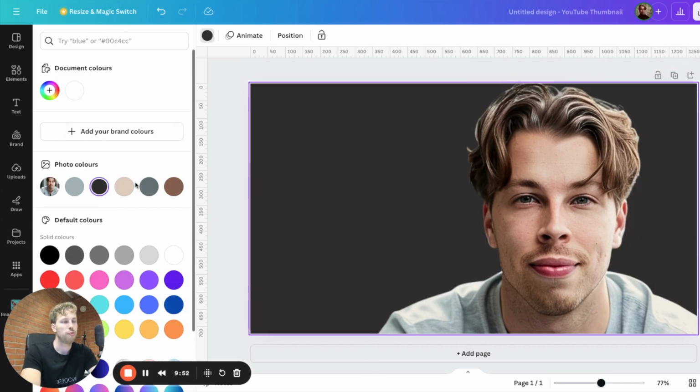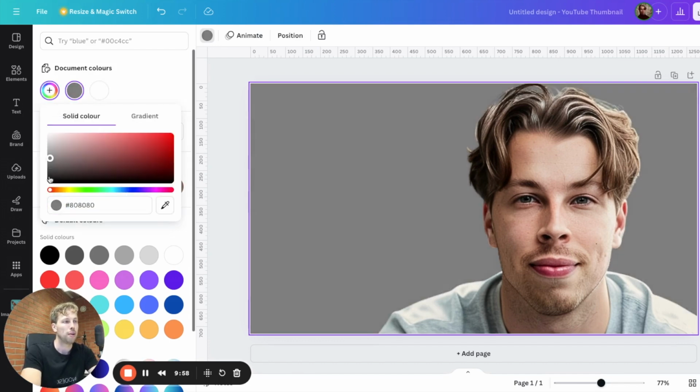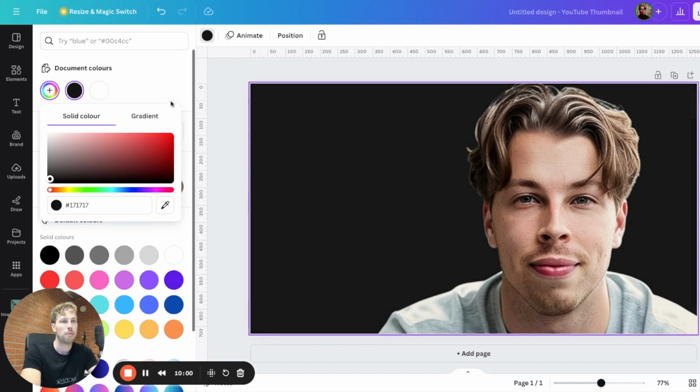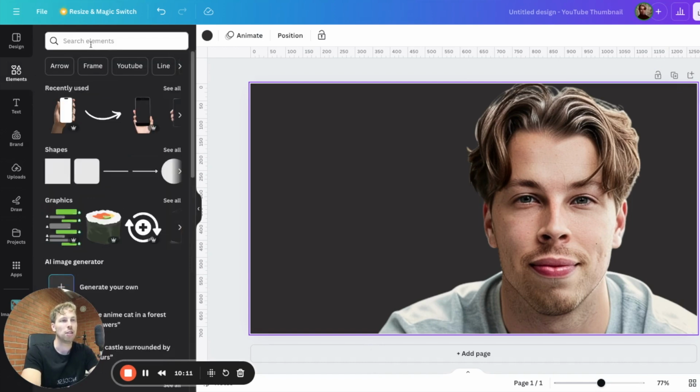So we're going to do something like, for example, this that it suggests me. You can also use this add new color feature here to adjust the color even further. But for now, let's go with something dark like this. And then to make yourself shine, like literally, you want to add a gradient.